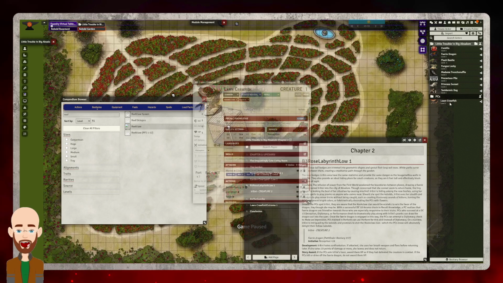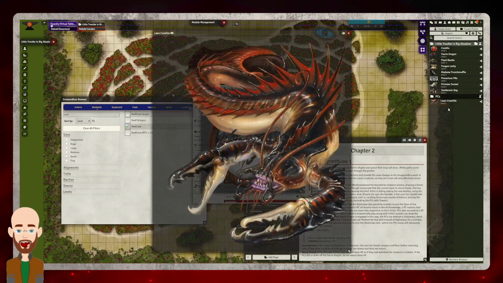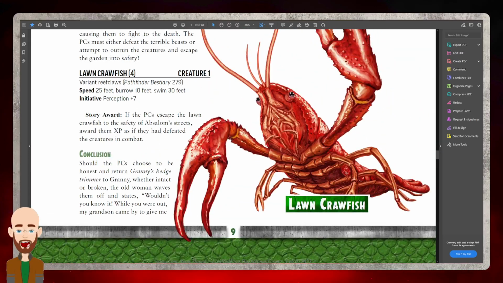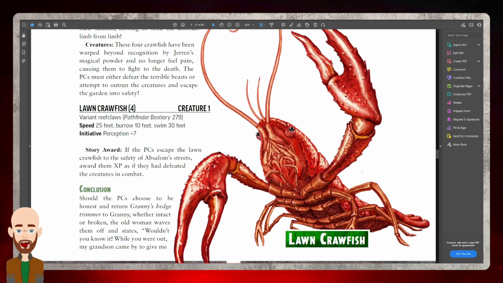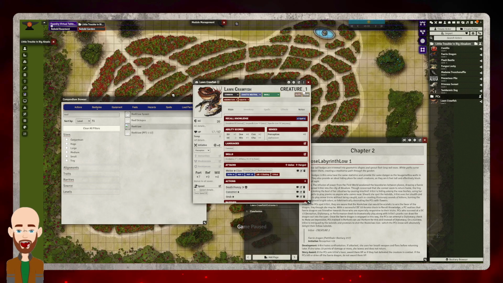So here's our image. Oh, that's the token. That's the character artwork. So here's our reef crawfish. This is the stat block that they're using. And then here's our lawn crawfish. Quite a difference in art, if you ask me. Either way, it doesn't matter too much to me. The token works well enough.